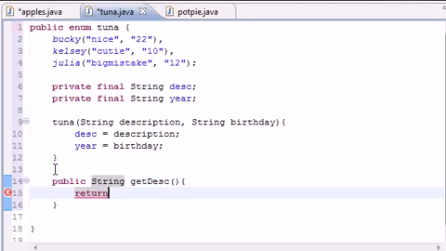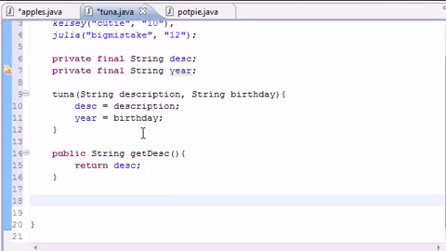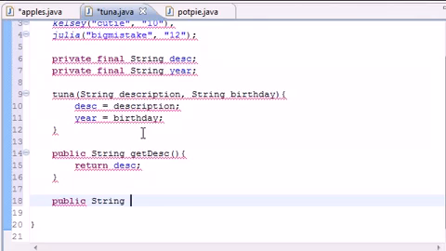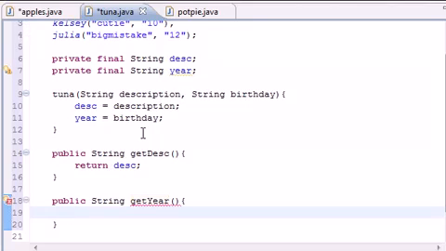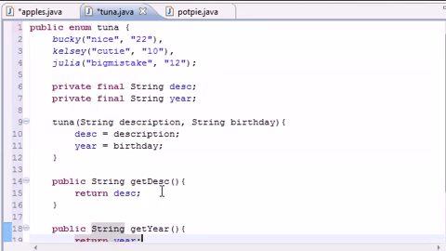And then in this one we want to return the description. That's just going to return a string of the description. Easy enough. And guess what we're going to do in this method? Public string getYear. Seems like a good name. And this one is just going to return year. The only problem with this, it's a little too easy.